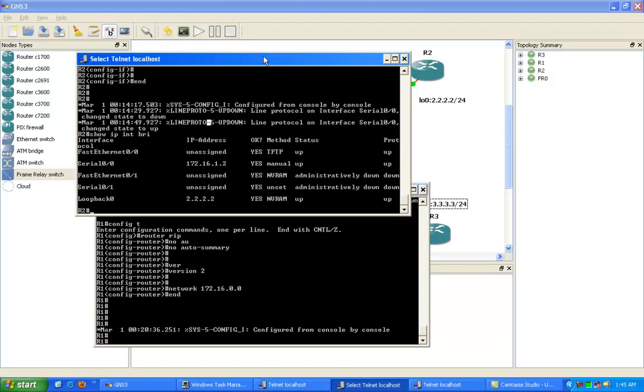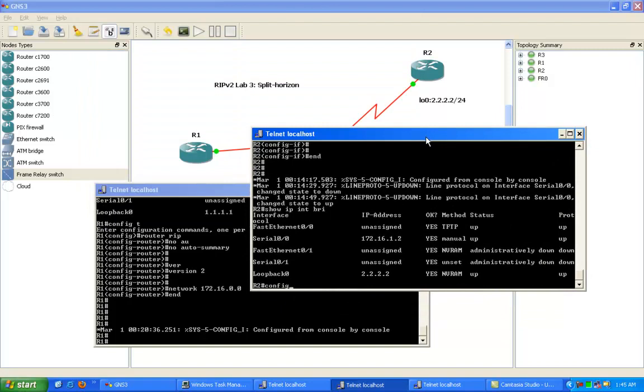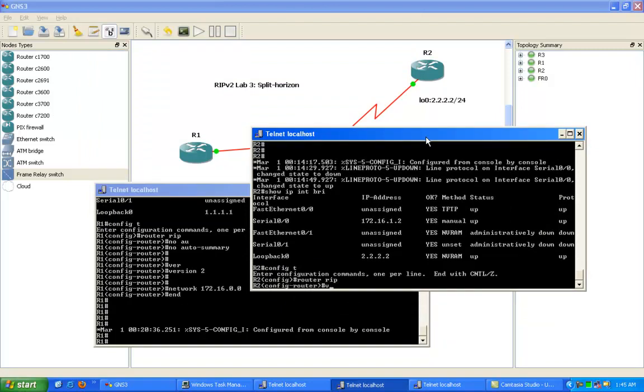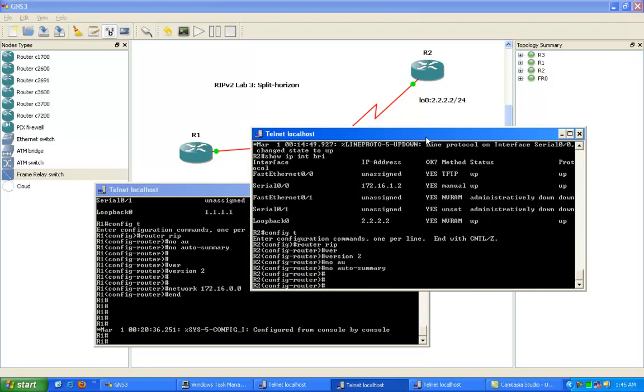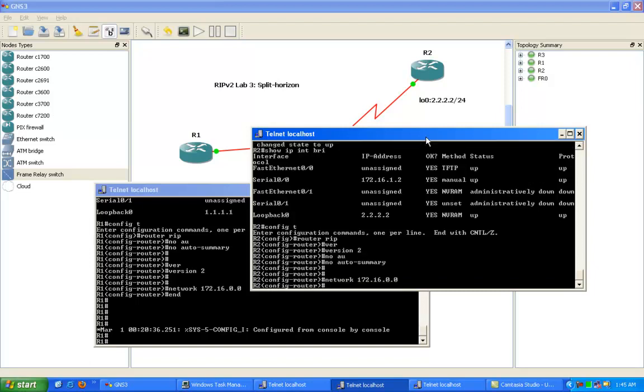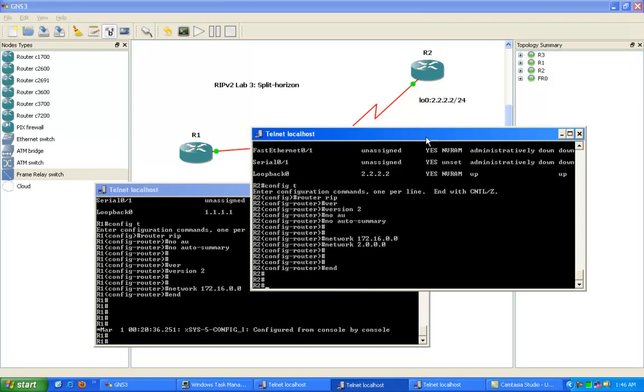Alright, so let's go to router 2 and do the same thing. We'll enable RIP on router 2. Put in version 2, no auto-summary. Very important first 2 commands with RIP. Then we'll do a network 172.16.0.0. And then we'll also want to advertise our loopback 0 interface here, so we'll do the network command for it, which is 2.0.0.0, and that should be it.